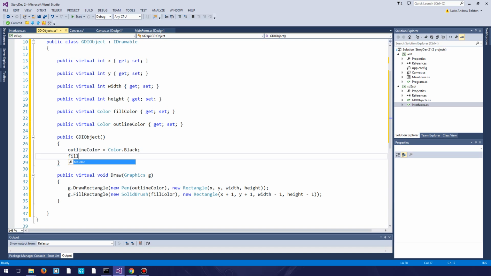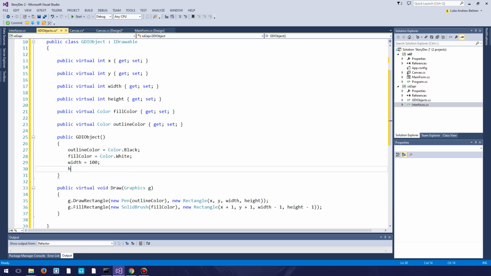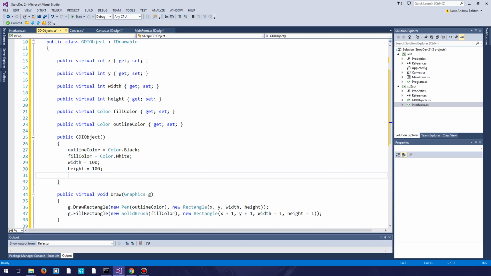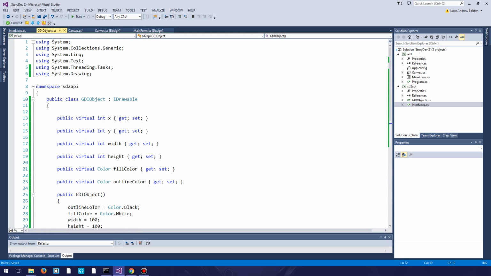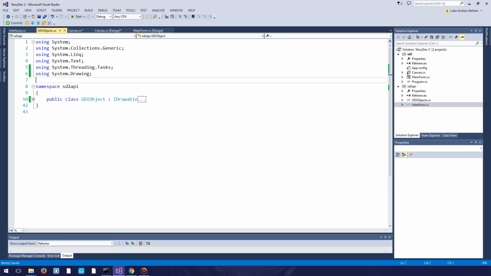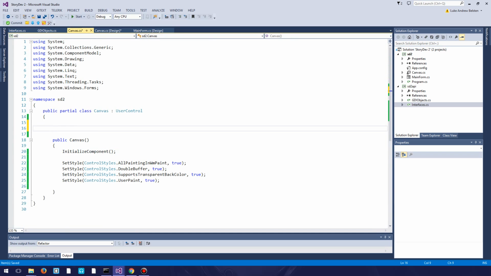The fill color can be white to start with, color.white. I'm going to set the width and the height to 100 and the X and Y 0. Quite simple as that. Okay, so now that we've done that and we've got this iDrawable thing here, what I'm going to do is go back to my canvas.